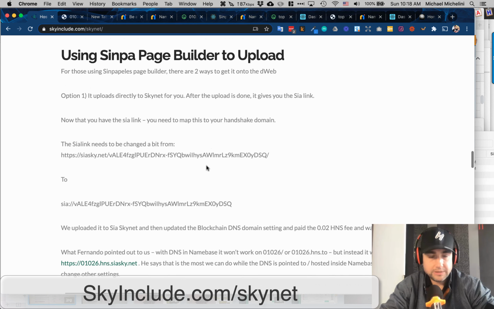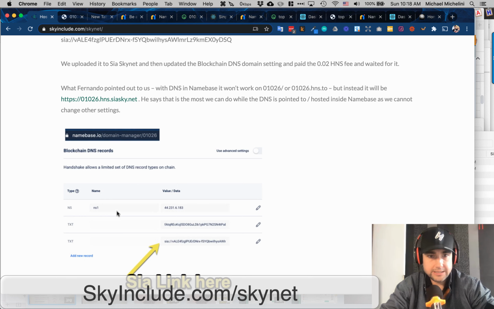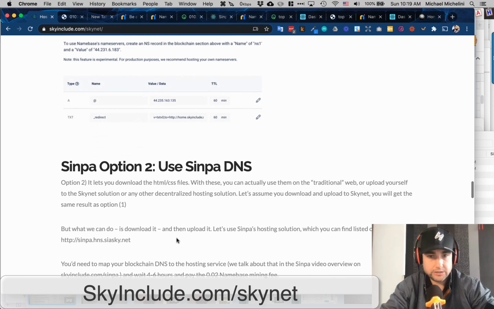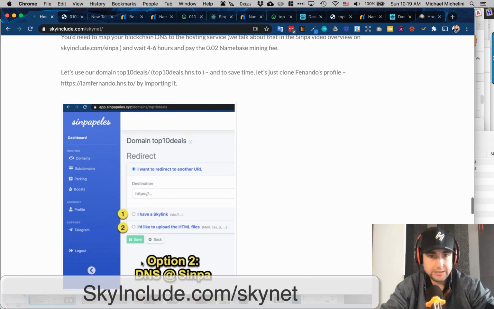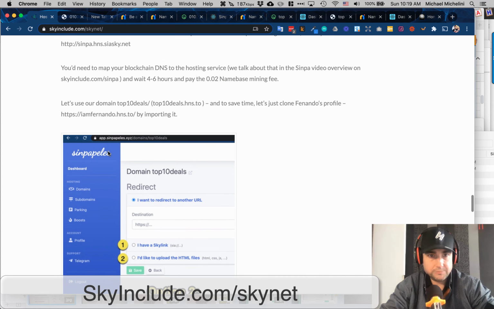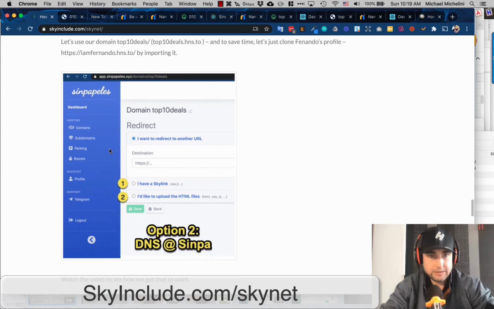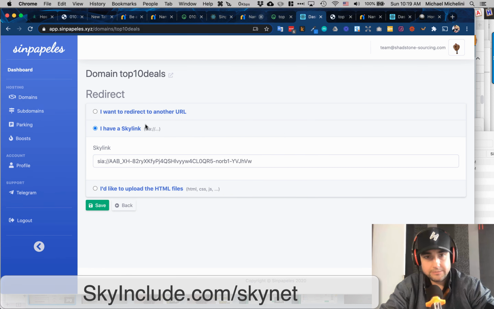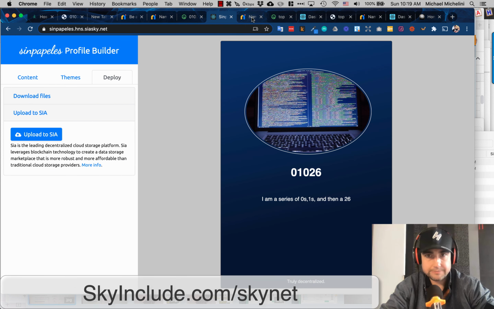One is having the Namebase DNS settings and then putting it here, but the URL won't be pretty. I'll call it pretty. And then option 2 is pointing the DNS to Sinpapeles at the advanced on the blockchain, paying 0.02, and then the hex and connecting it here, and then putting a link or uploading the files. Okay. Now option 3 is something we're working on because we want to give people more options.